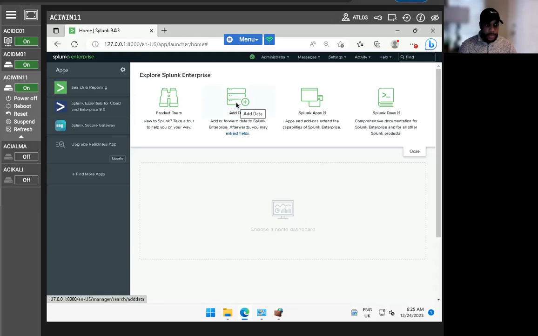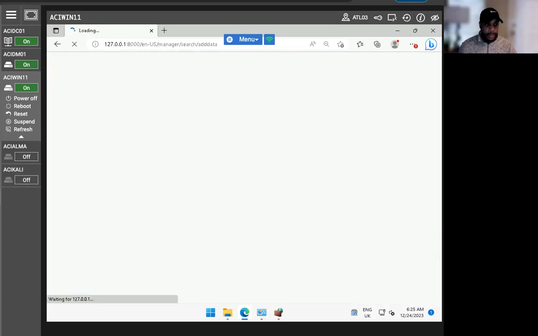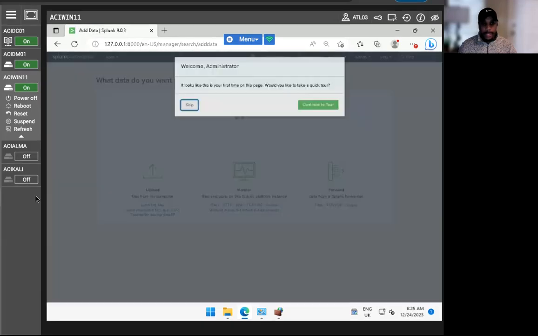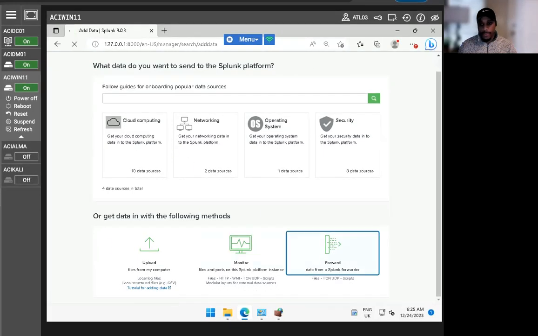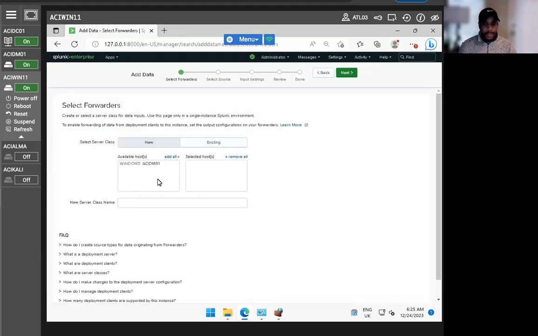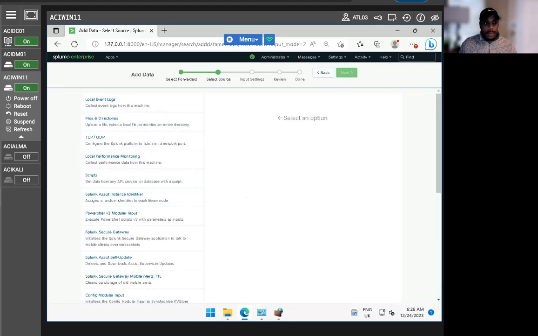So let's click on add data here, and then we should get a few pop-ups, but that's fine. We're going to skip those. Then we're going to forward data from the forwarder, and then we're going to add this here. We're going to name this exactly what it is. It said M01. All right, perfect. And then I can hit next here.